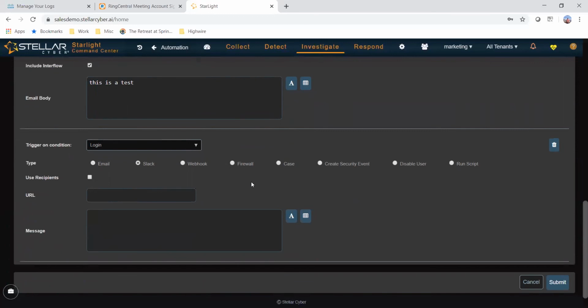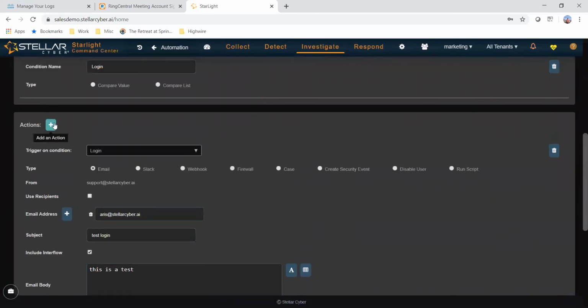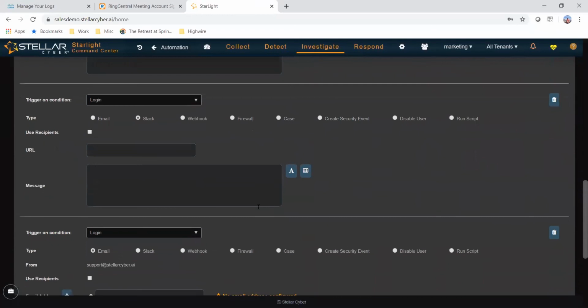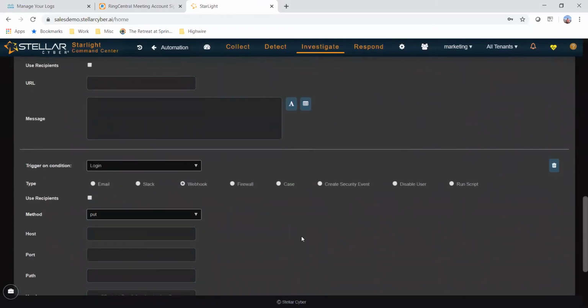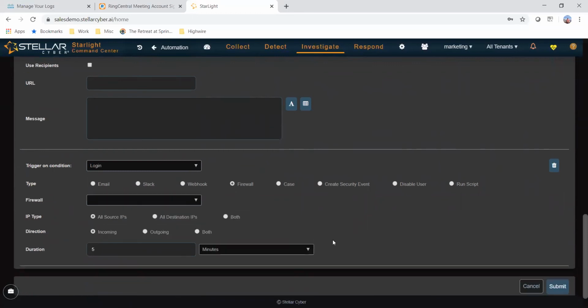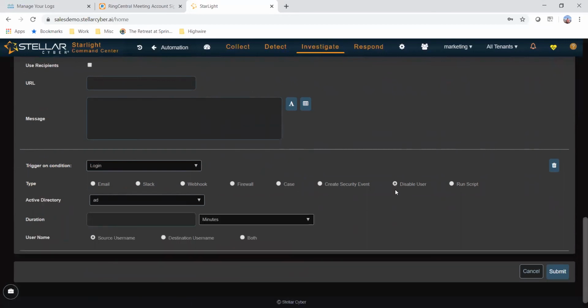successful login from Russia. I could have a third trigger or a third action that says, via webhook, I'm going to write to my proxy and I'm going to block that IP. Or I'm going to write to the firewall and block that IP. Or I'm going to go to Active Directory and disable the user. Or if I've got some really good scripts that I've run around automation, I can run that script.